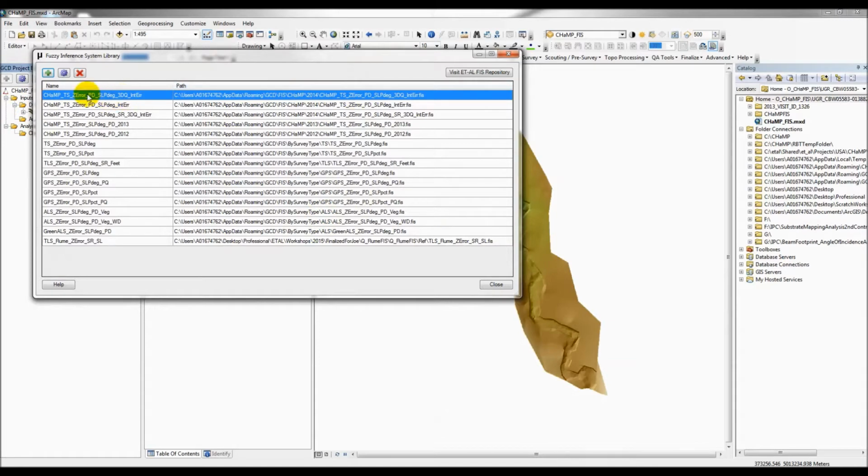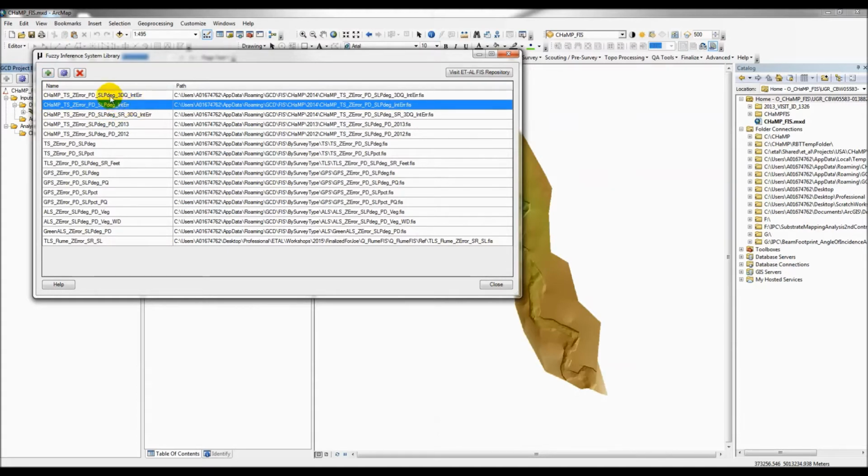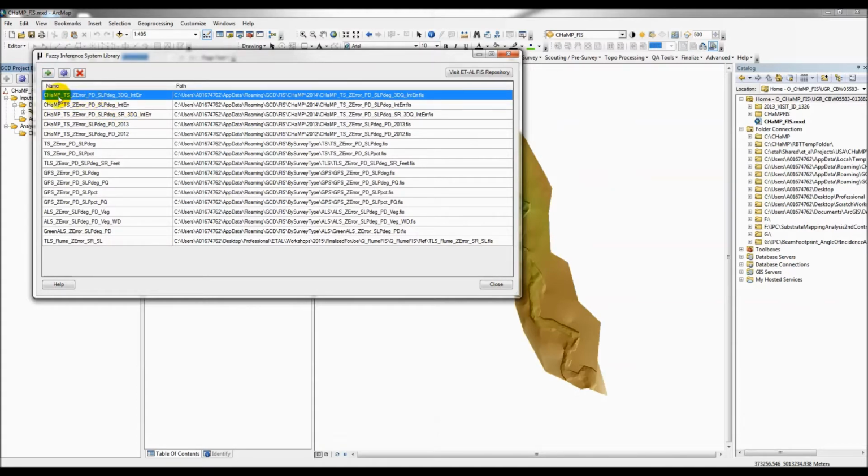So we're going to be using these CHaMP FIS, and I have this 3 input, which is CHaMP, which indicates the organization, TS, which is a surveying method, ZErr, which indicates what we're trying to model, and then the 3 inputs follow. So we have point density, slope degrees, and interpolation error. So that's the 3 input that I'll be using. The other one that I'll be using is CHaMP, TS, ZErr, PD, slope degrees, 3D point quality, and interpolation error.